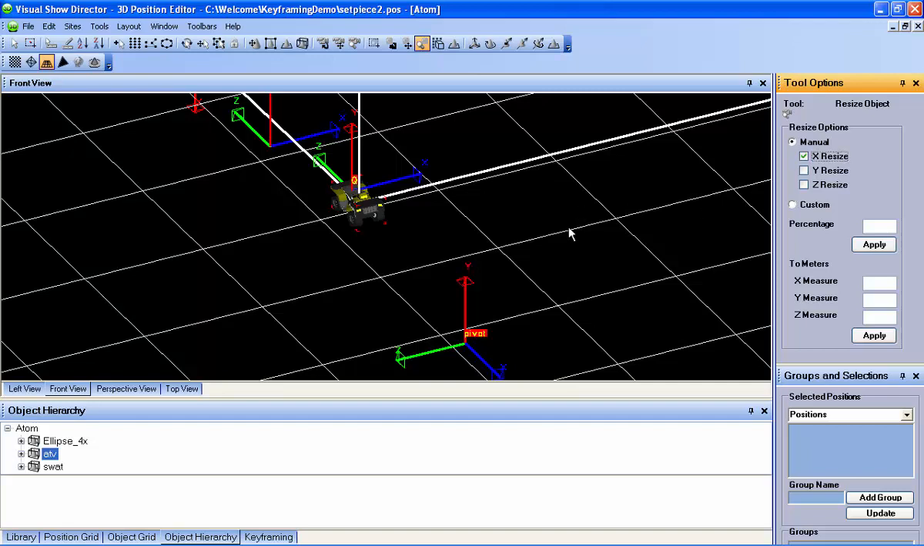For example, if you check the X resize, the object enlarges or shrinks in the X direction of the vectorial base. You can select all 3 directions. The tool increases or decreases the size of the object in all 3 directions.